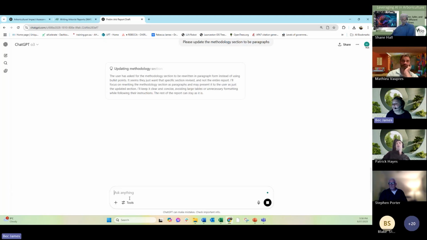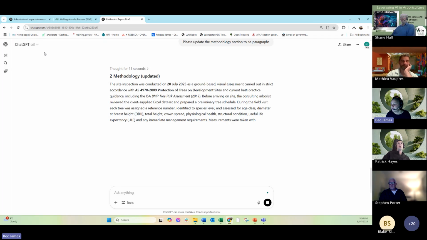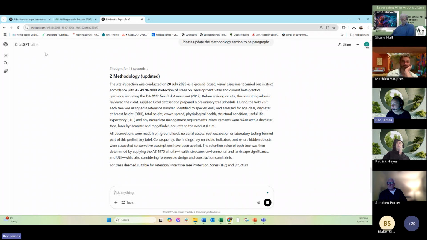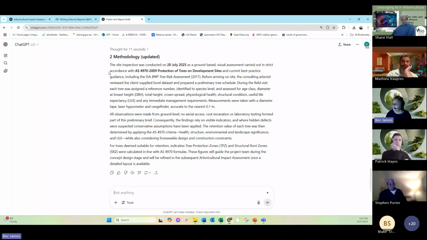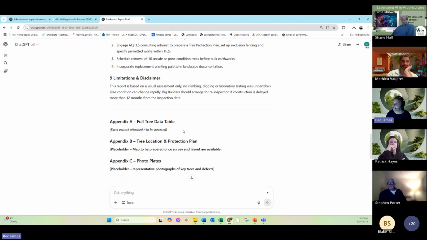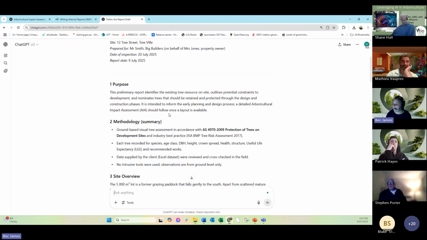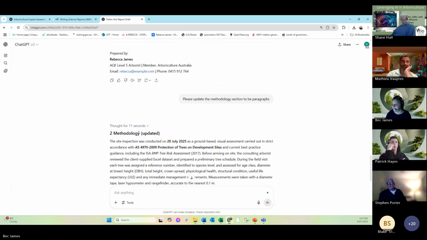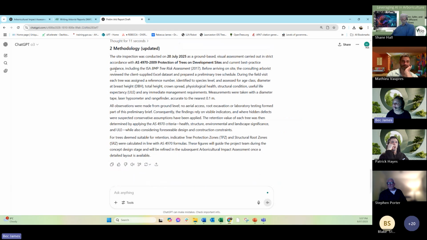And now this is, as I said, ChatGPT 0.3, the free version. I also have the paid version, and I'll turn that on for you a little bit later. But we can see with that prompt, our methodology back up here has gone from 4 dot points through to a couple of paragraphs in this section.